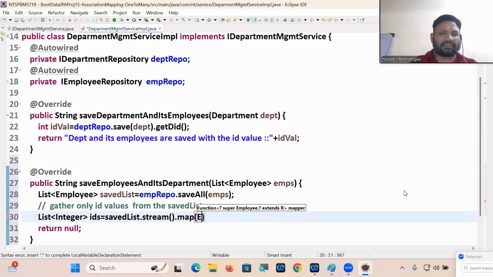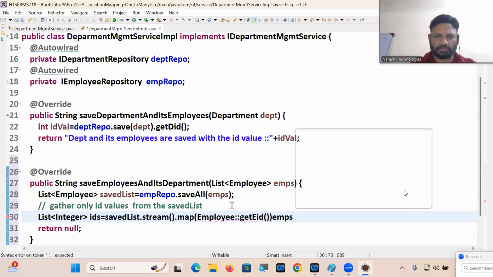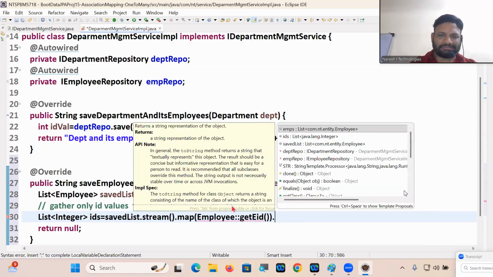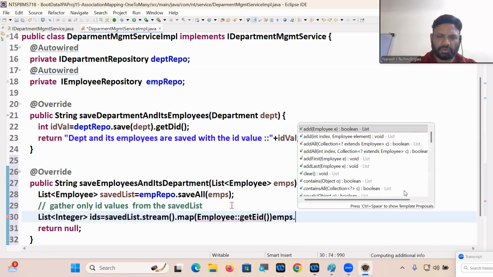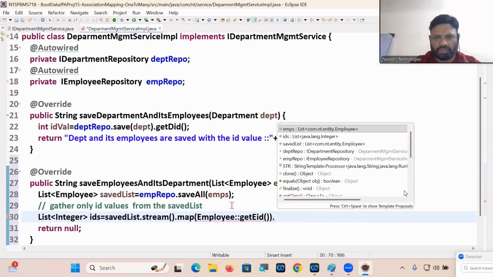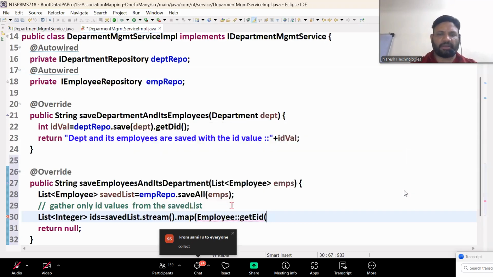Class name. What is their class name, guys? Employee colon, what is the method we have? Get EID. What is there? Get EID dot... What is there, guys? To collector, to list. Where is that? I am not getting it. Oh, it's not coming here. Fine, fine, fine. One minute.